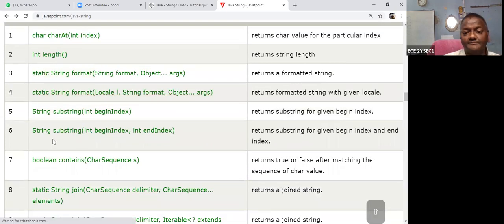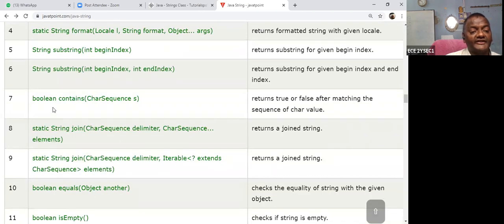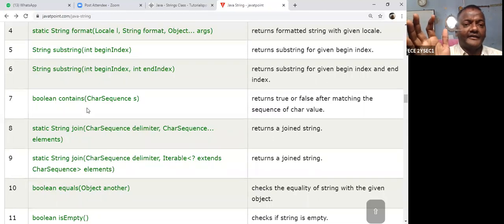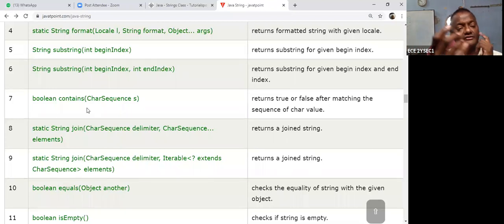Right. Next is the string substring. This is over, so integer beginning index, okay. Next is the Boolean contains. So what is the Boolean? Suppose you have the string. In the string, your required substring is available or not. If it is available, it will give true. If it is not available, it will give false. So that's why this is called the Boolean contains. So let's check what happens.